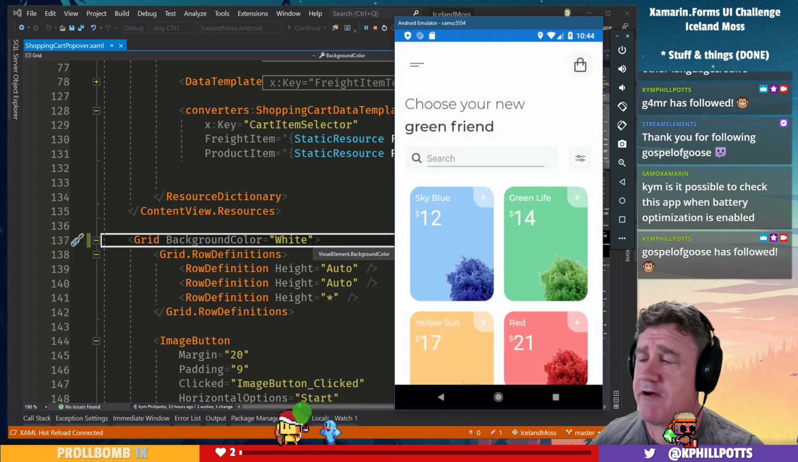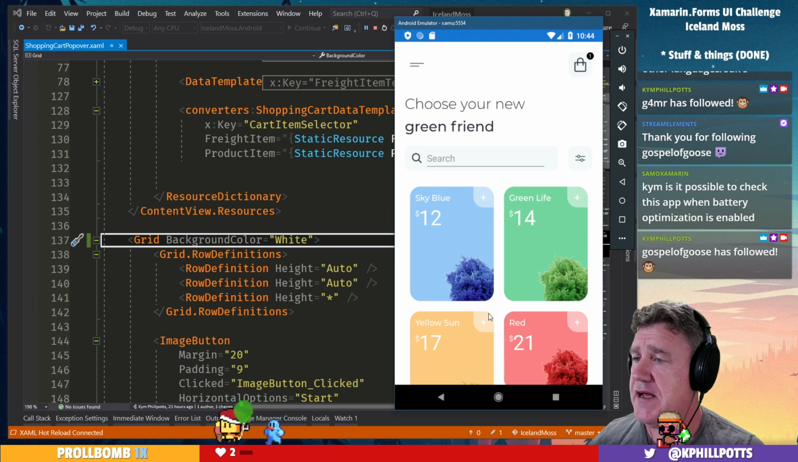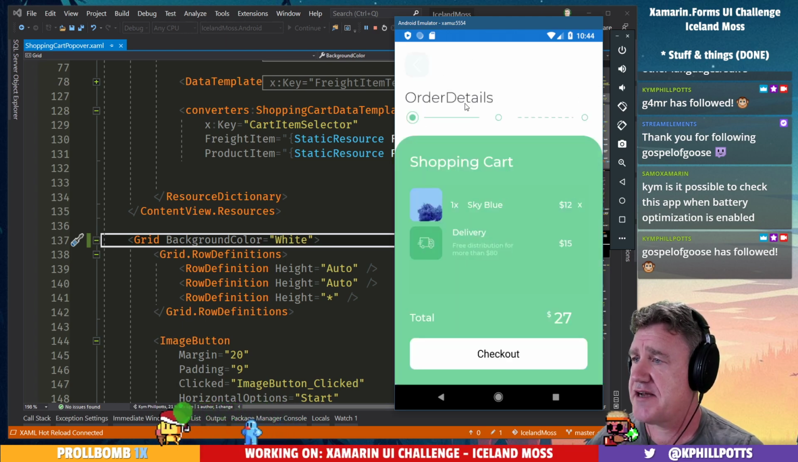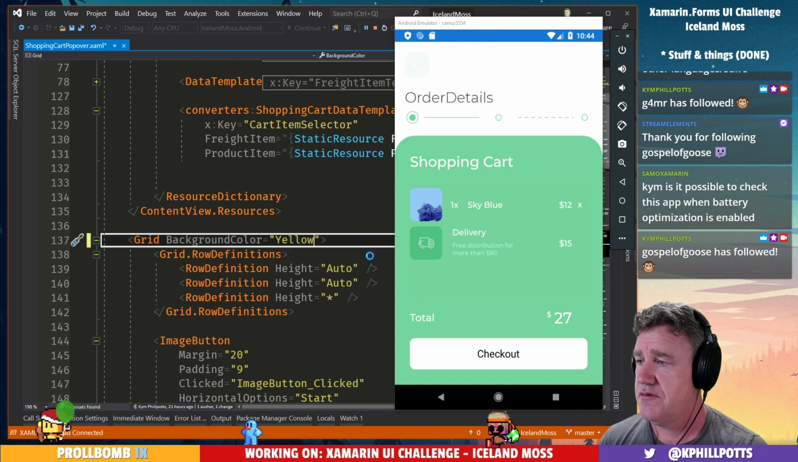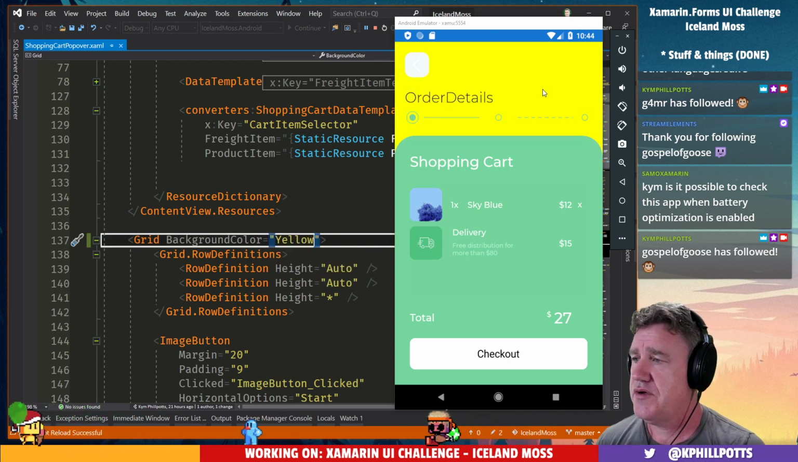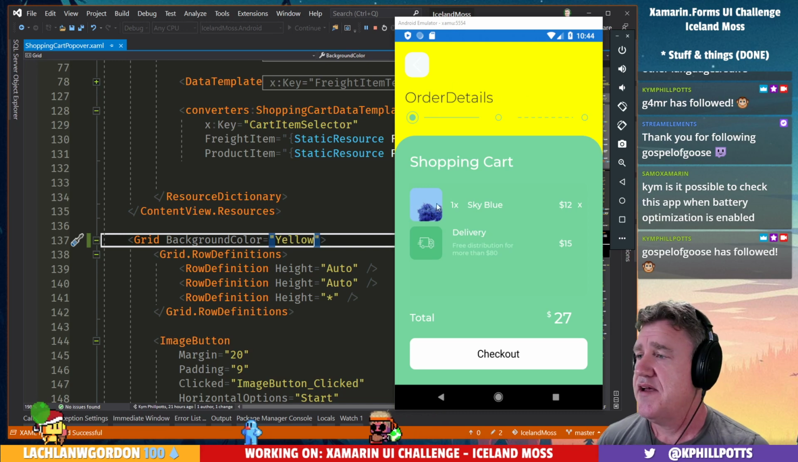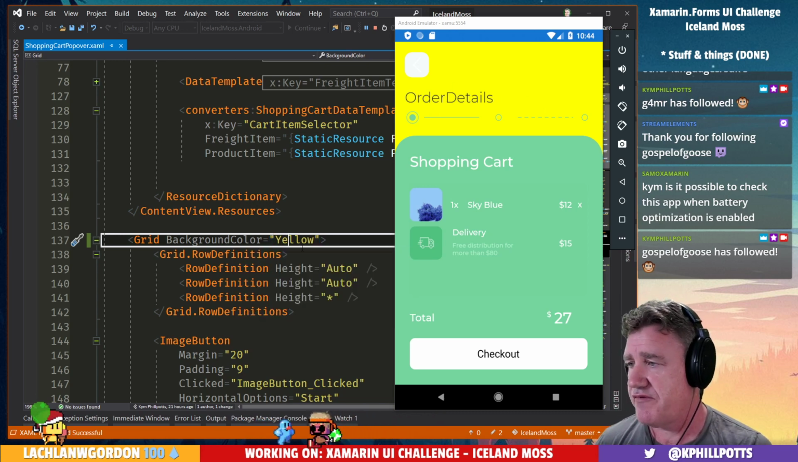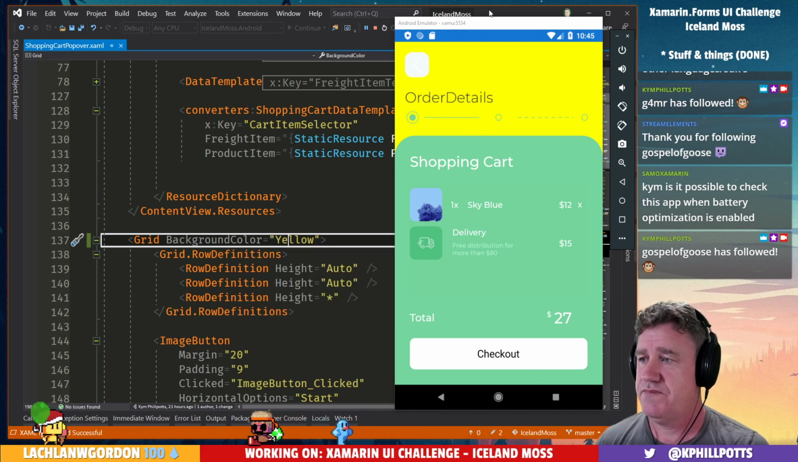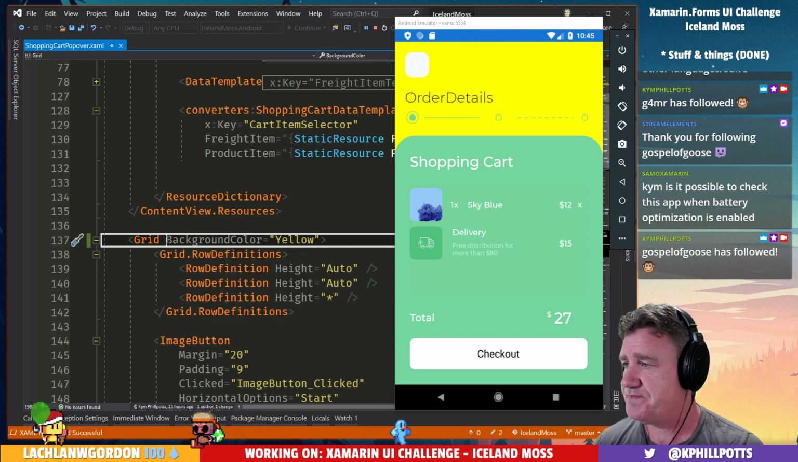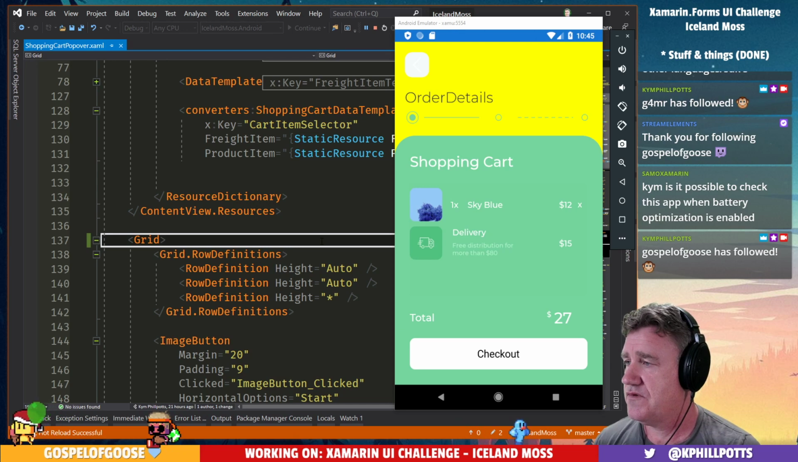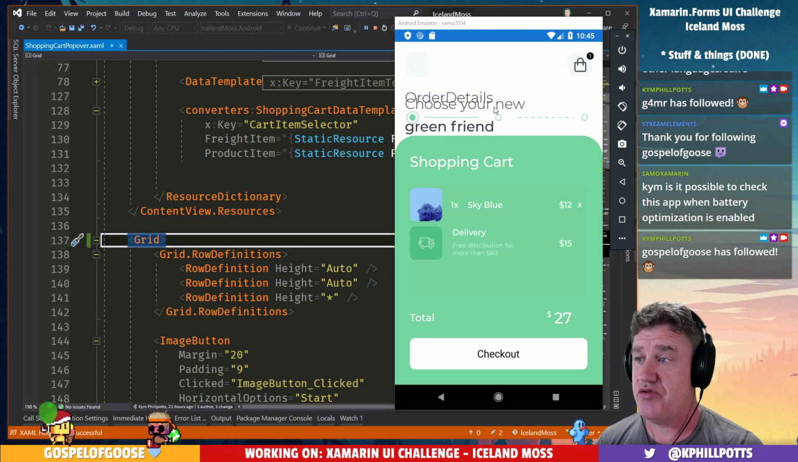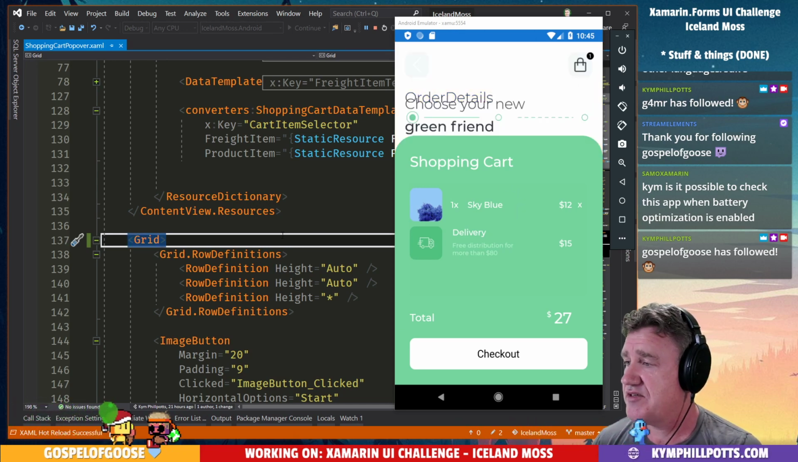So this grid with the background color of white here is actually this top part here. If I was to change this to say yellow, we should see that that's yellow. So we probably don't want this to be the background color of yellow. Instead, what we want is probably a panel, which we're going to slide into place. So let's get rid of that. What that's going to do is show through all the stuff underneath it. Let's not worry about that.